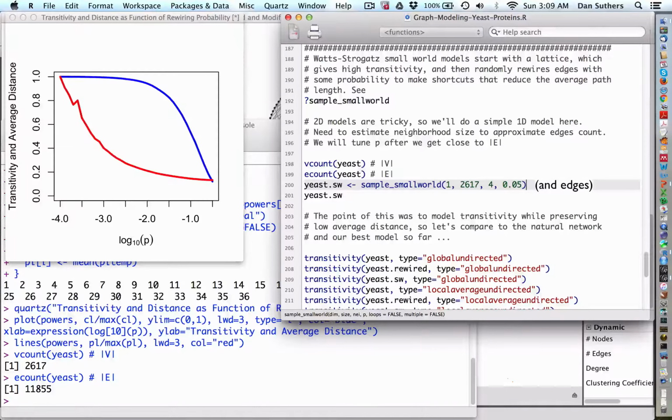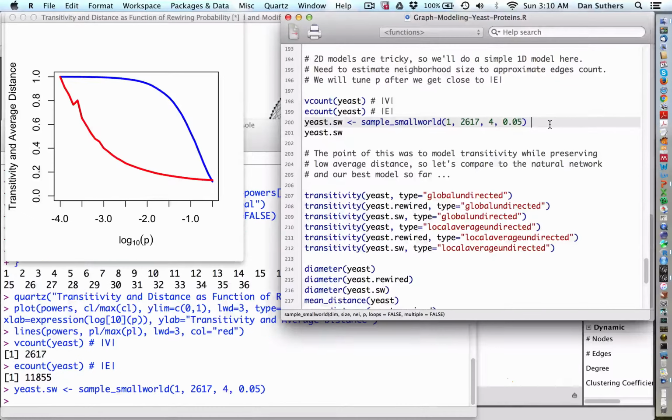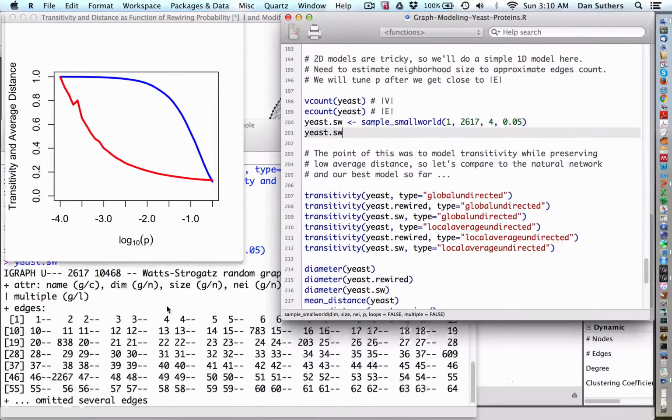Then you can adjust it to try to get the right trade-off between transitivity and distance, as we showed in this graph here. I'm not going to actually do that in today's demo, but just remember that once you get the vertices and edges right, you can then start to play with this to tune it with this trade-off here to hit something that matches the actual graph you're modeling. So let's go ahead and make that and look at the graph.